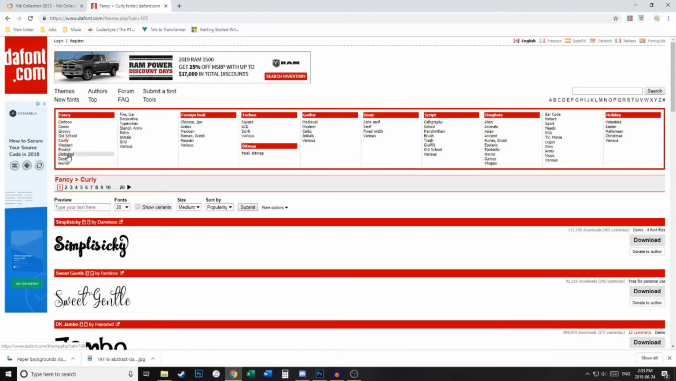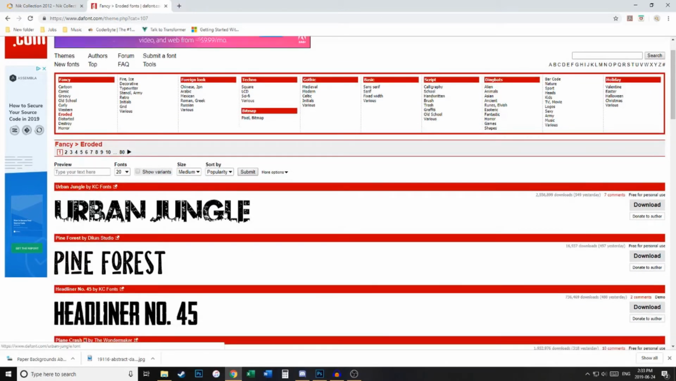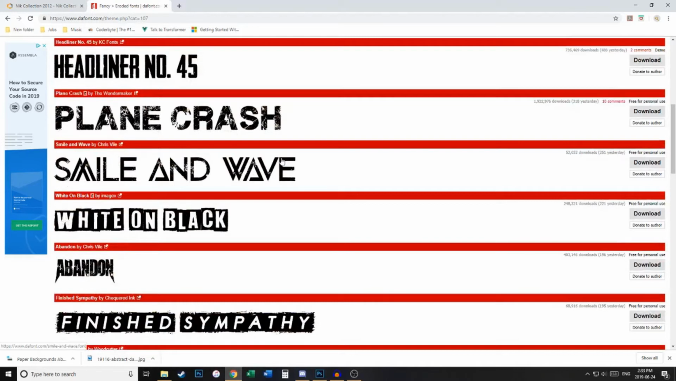Eroded, distorted, destroy, horror. Those are usually decent. I would avoid something like Urban Jungle with this. It just ends up looking bad when you try and add some effects on top of the text. All the white and black, different layers, it gets a little weird. Headliner number 45, that's pretty good. Smile and Wave, not bad, probably.